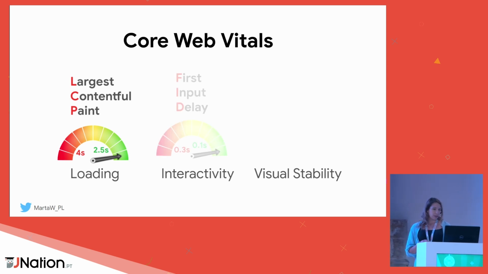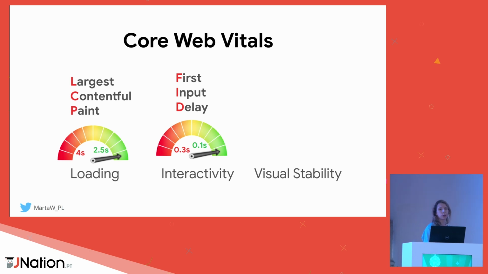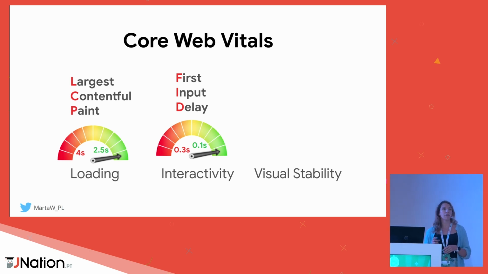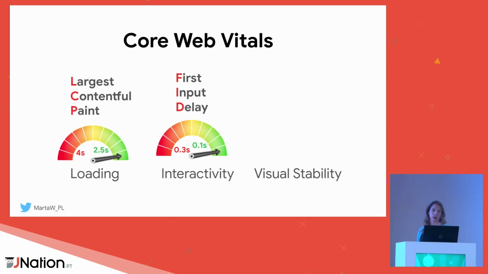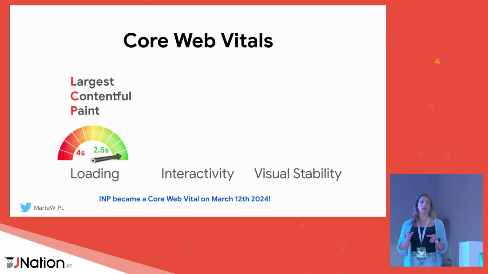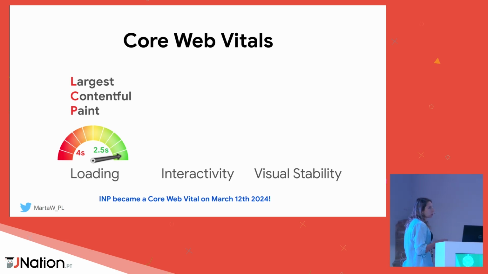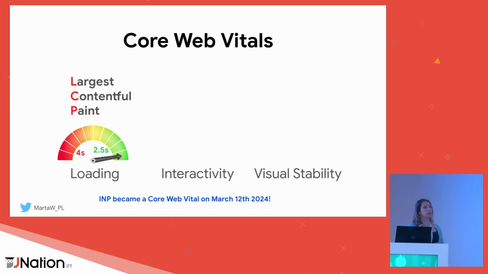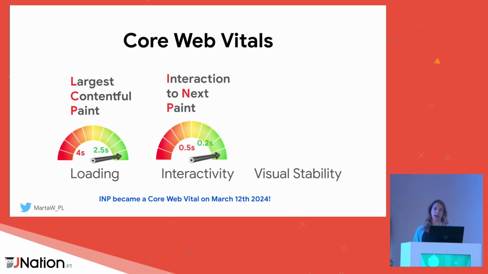So for interactivity, at the beginning, they started to measure First Input Delay. And this is the delay after the first user interaction, for example, after the first click or after the first scroll. But with time, they realized that maybe it's not the best metric to measure, because input delay is not the full time of the rendering process, and it only covers the first interaction. They wanted to use a more general one, and this year they switched to Interaction to Next Paint.